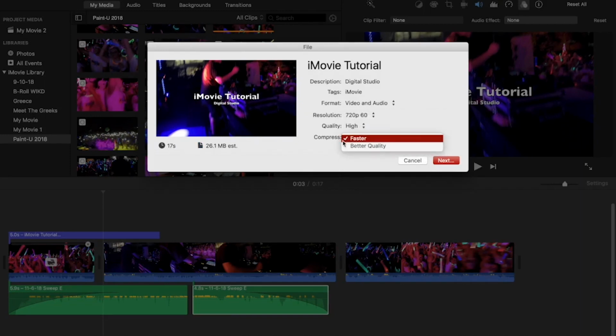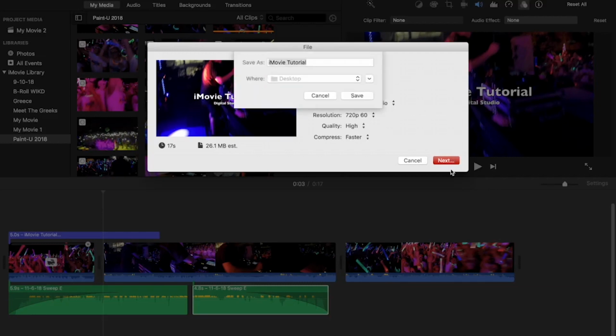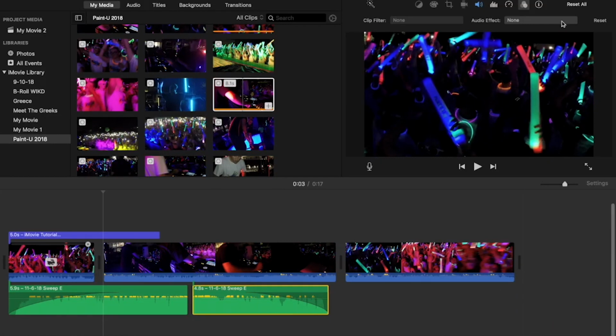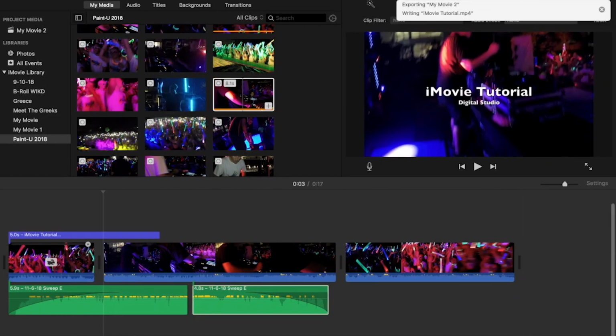And compress, you can compress for either better quality or just faster export. So it depends on what content you're trying to do. So up next, and then you would hit next. After you hit next, it will give you the option to export. So when you hit next, it'll tell you where you want to save it. So we're saving it as the iMovie tutorial and we're saving it to our desktop. And then you hit save. At that point, your video is exporting in the top right-hand corner indicated by the circle. So it says exporting my movie to.